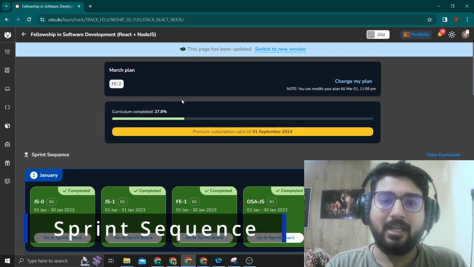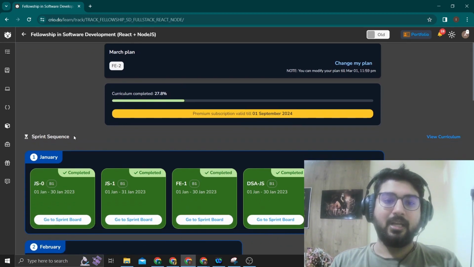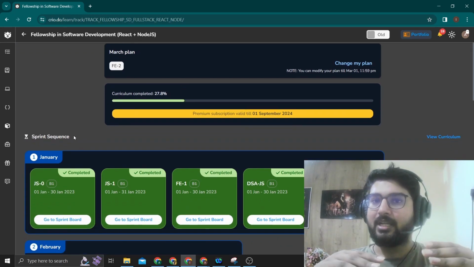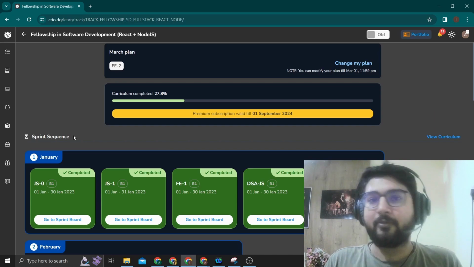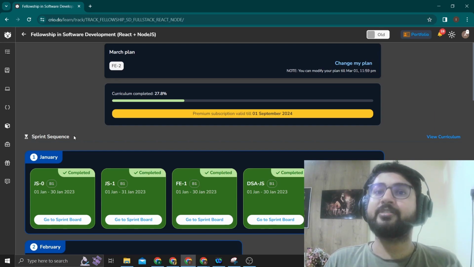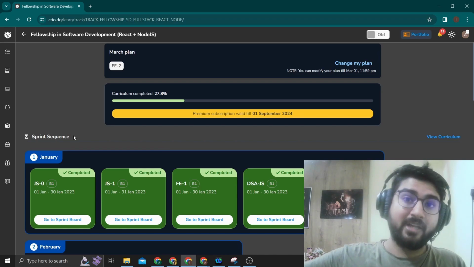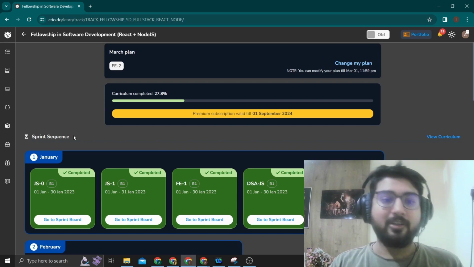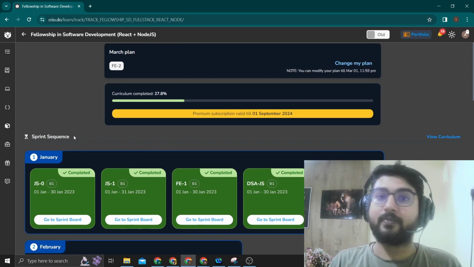So you can see here, the first thing you have is a sprint sequence. Like I said, Crio has a work-based approach, where instead of just learning theoretical things, you'll be building things. If you work in a professional company, you'll be having sprints there. You will be given tasks to do, and you'll have a sprint manager who will be taking your updates. They have similar stuff over here where you have sprints.